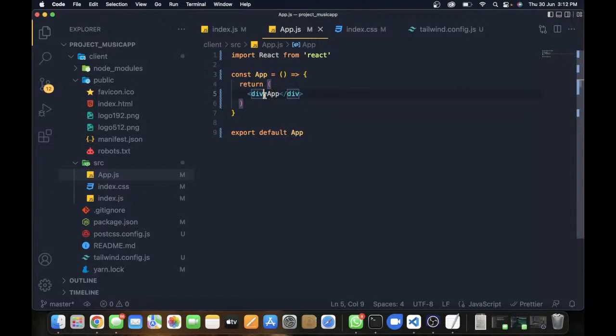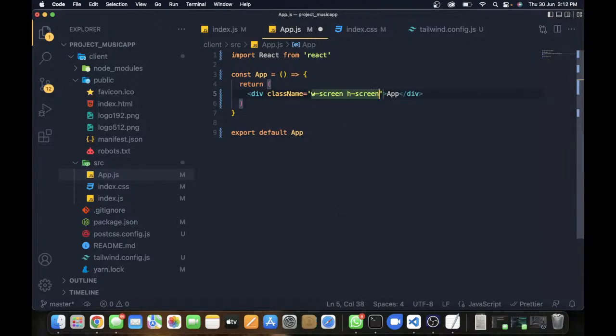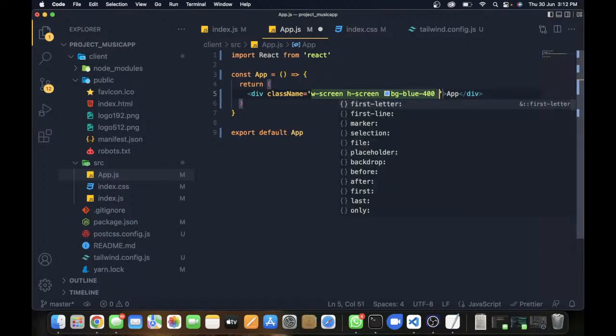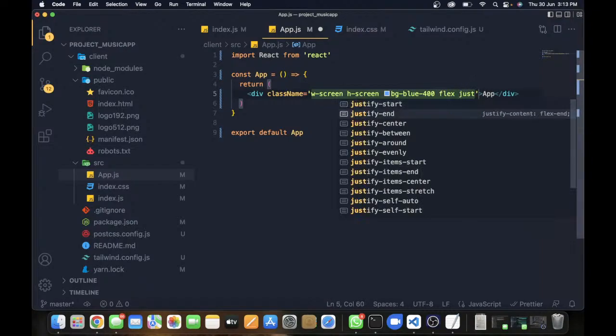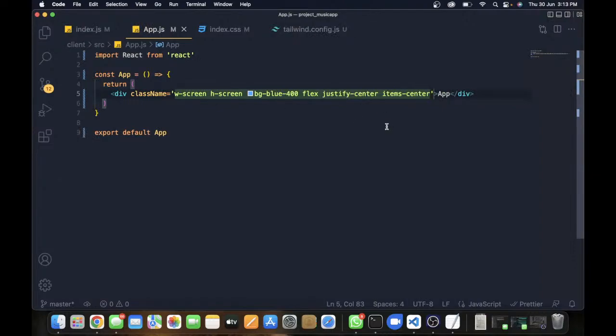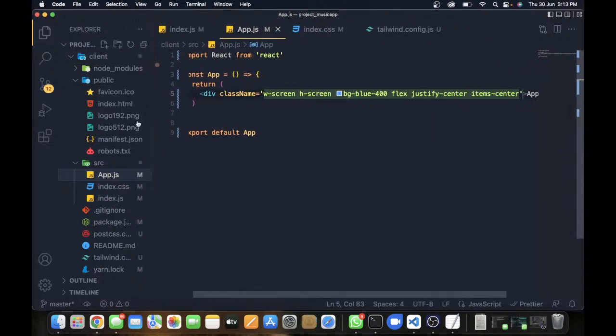So let me give a little customization for our app.js so that we can make sure whether our app is up and running fine or not. Okay, so for this app, I'm going to give a className, use the width, w-screen, h-screen. Okay, so take the screen height and width, and bg-blue, we're going to use bg-blue, and I'm going to use flex, justify-center, items-center. So that will help us maintain our application in the center of the screen. Okay, so let me minimize this a little bit. Okay, that's enough, I think.